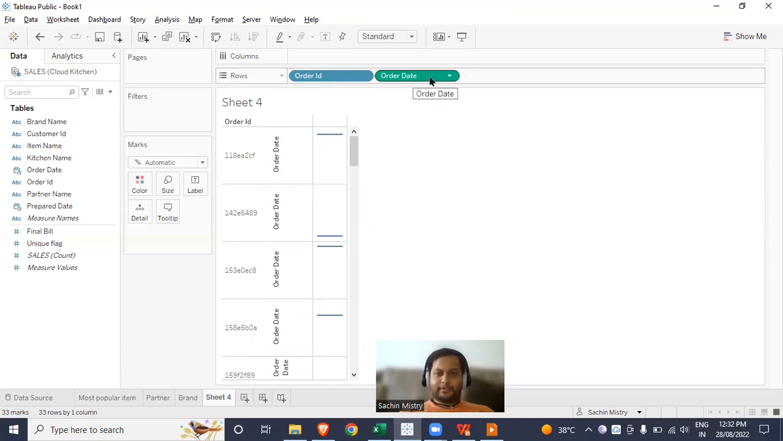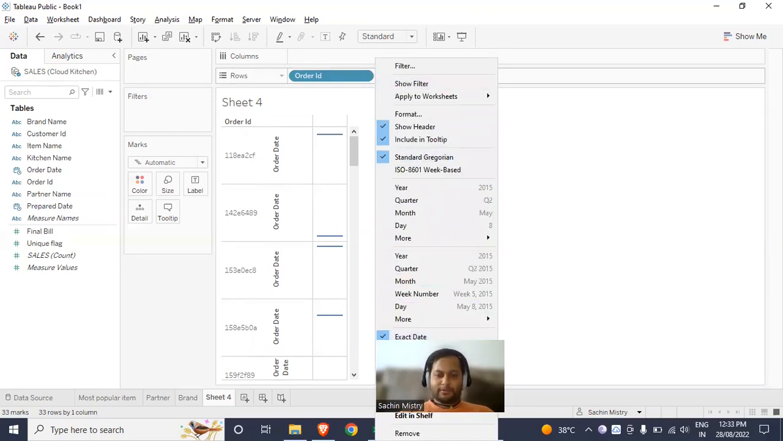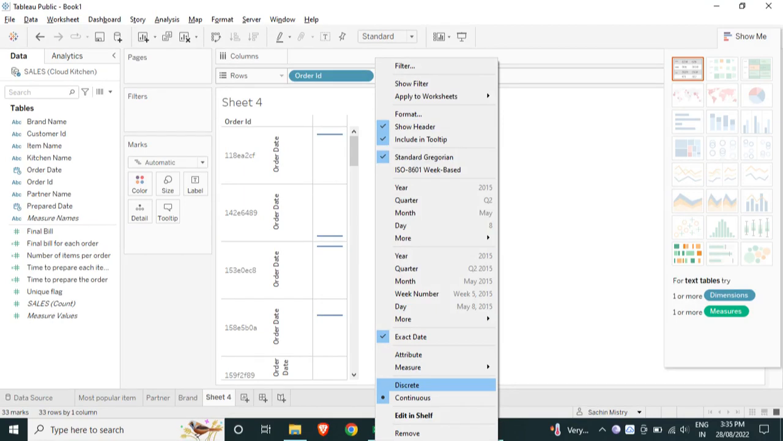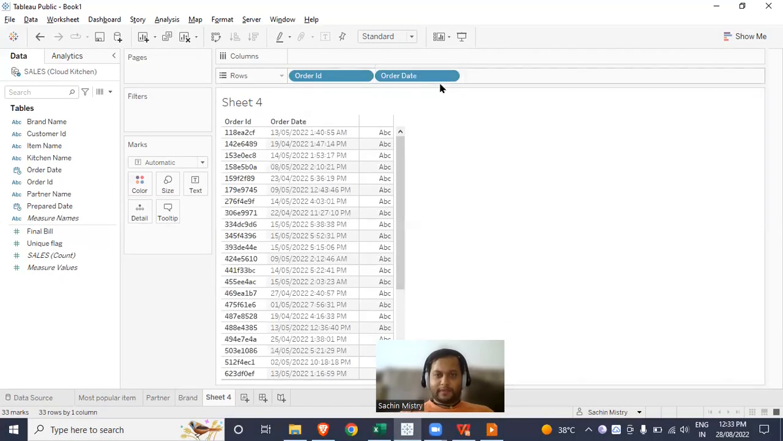So usually these are continuous variables and these are discrete variables. If you notice, there's a line over here. These things are discrete dimensions, what we call it in Tableau. And these are a measure and a continuous value where we can do some aggregations over it. So we need the exact date. So we'll change this from continuous to discrete to show us the value. So we'll just click on discrete and we get the value. If I want to know the order date formula, I'll just double click over here and choose order date.